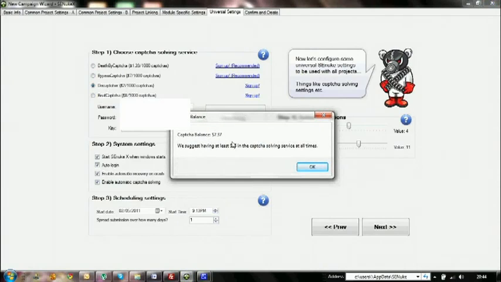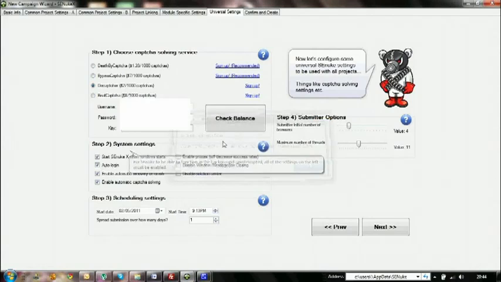You've still got to replenish that pretty soon. Once that's done, make sure all these boxes are ticked. Essentially all that's saying is that when Windows starts, turn on SE Nuke and log in straight away. If it crashes or anything happens, just restart, and that's telling you enabling automatic captcha solving. You do have the option to do it manually, but I really wouldn't recommend it.